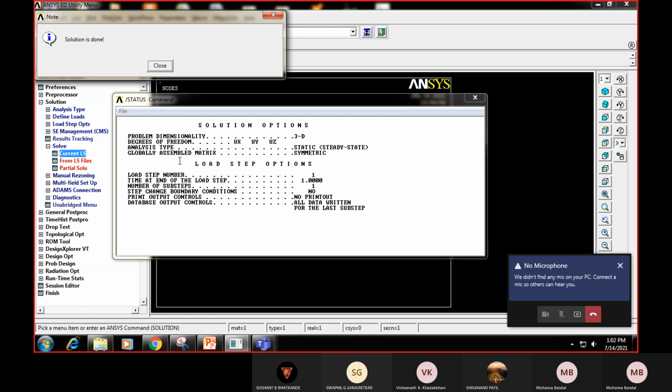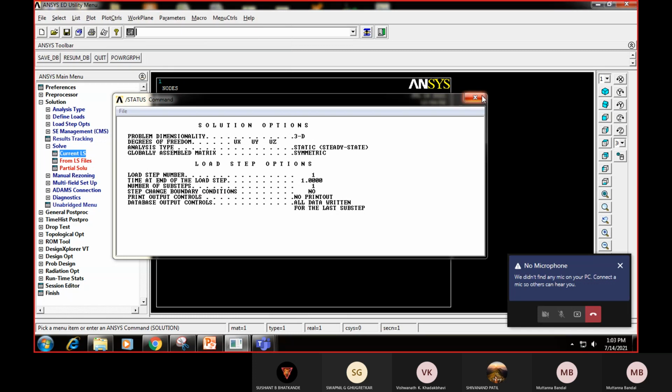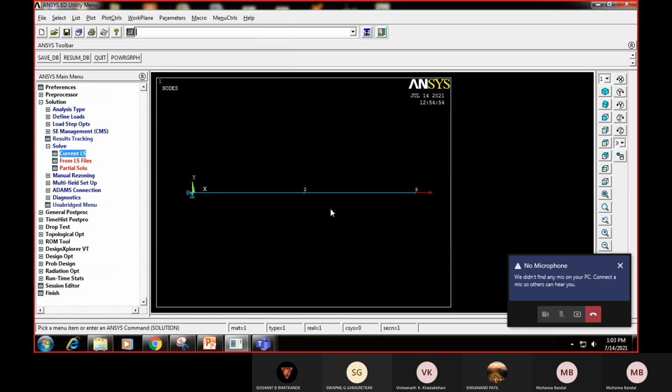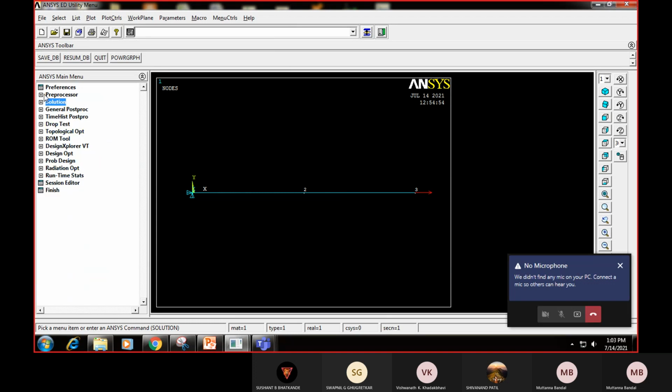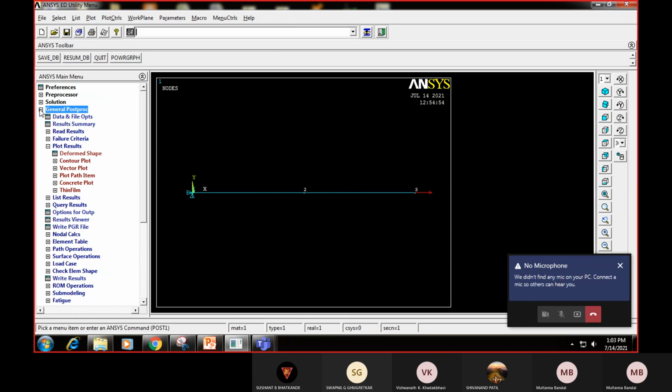Okay, I'll say okay. Once that is done, it will solve and it will give a message: solution is done. Once the solution is done, I have to close it. I have to close this option also, and then the second step is done, that is solution. The third step is what? Post processing. So you have to click on this general post processing. Under that, you go to the contour plots, or you can go to the deformed shape. So let us keep this simple.